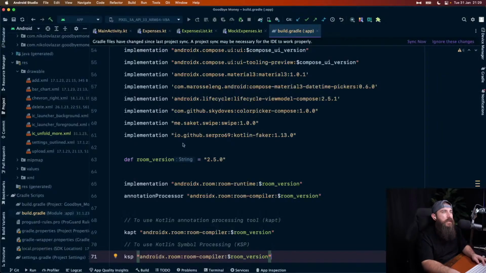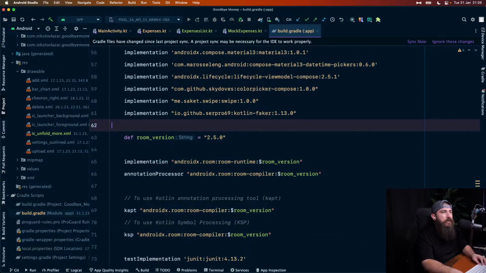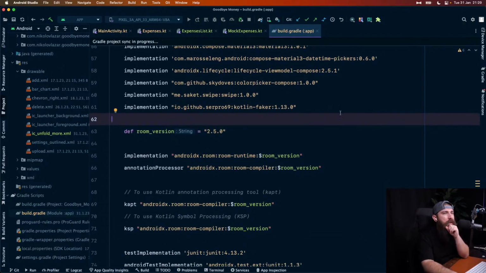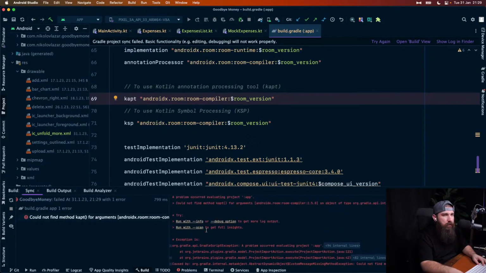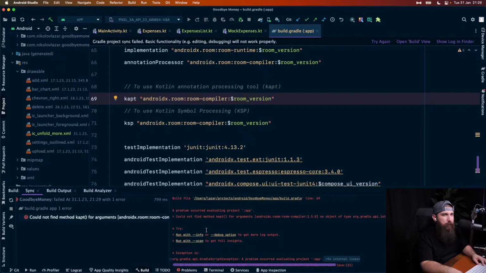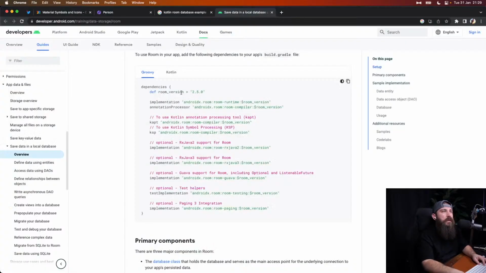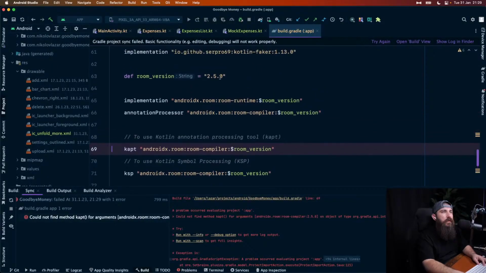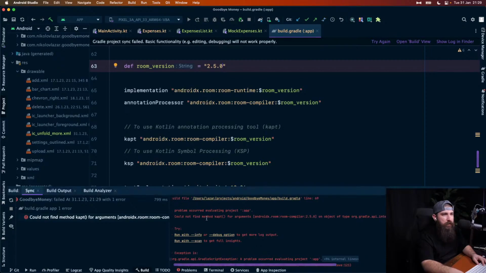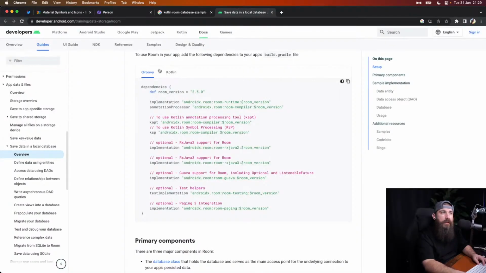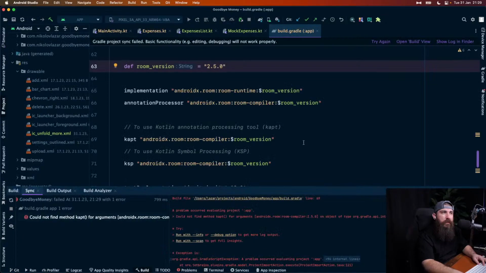All right, so we got these working. Let's synchronize the rest of the... Oh, wait a minute. I see something red. Line 69, Room version. What's wrong with that? Could not find method kapt for arguments.